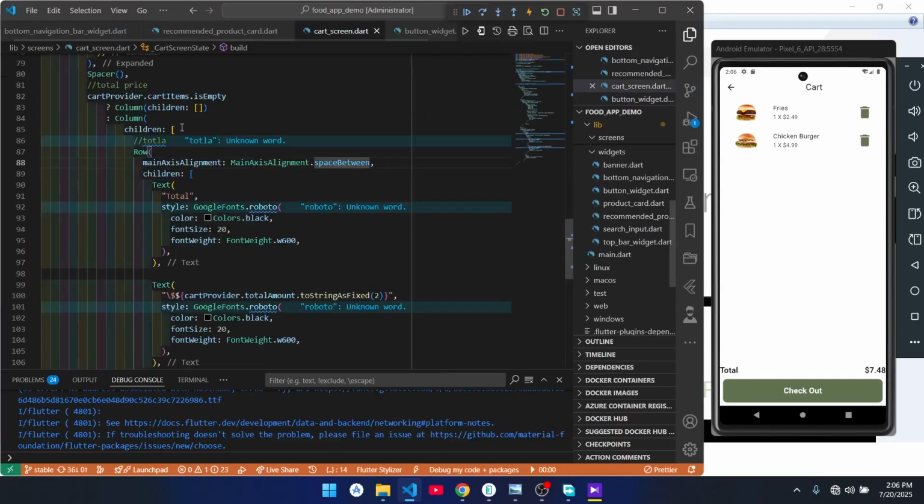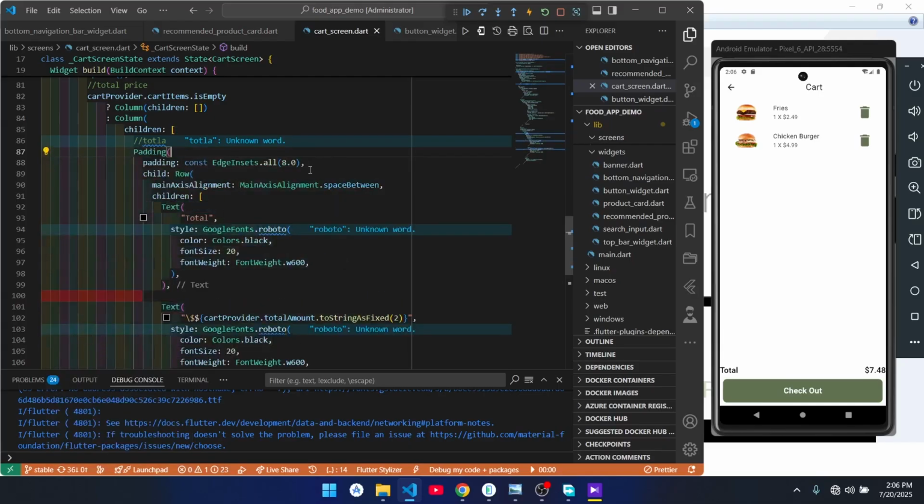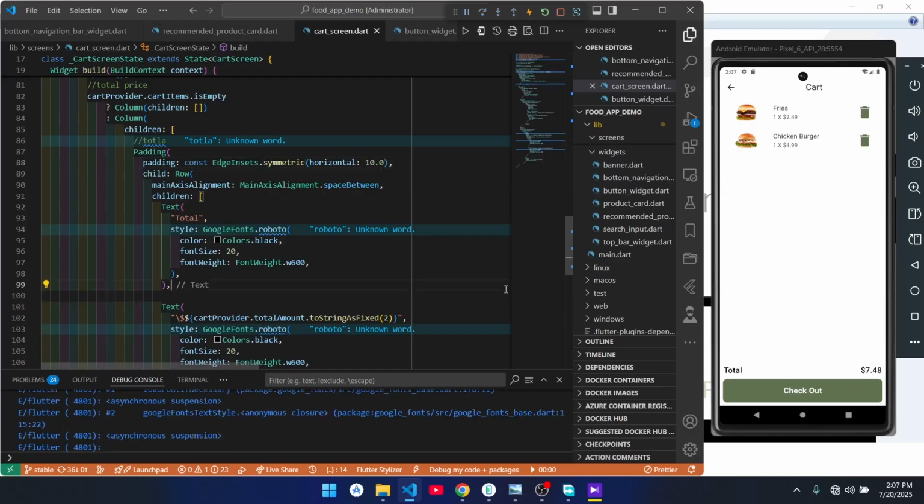All right, so the row, we have to wrap this row inside the horizontal padding. So let's do that. Padding, and we say symmetric, then horizontal, then we just give it 10. Okay, let's see what we have. All right, so this is what we have so far. Then this is our application.